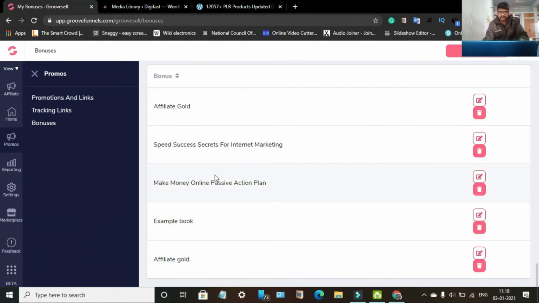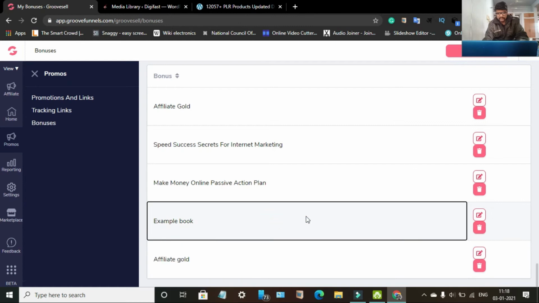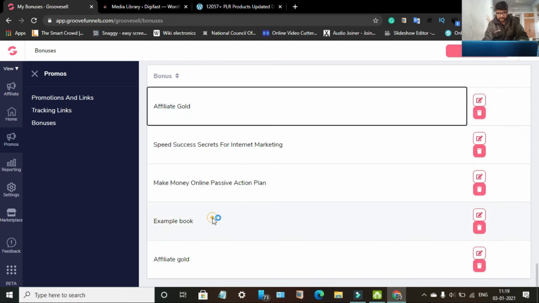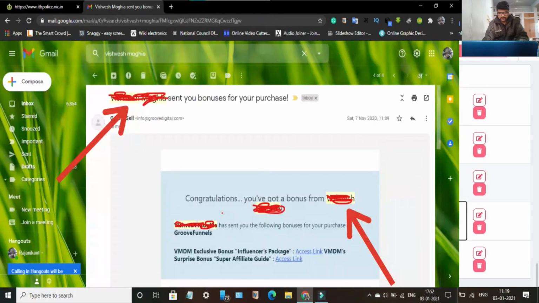Whenever a person clicks on your link and creates an account with GrooveFunnels, GrooveFunnels will send them a sequence of emails confirming that a person named XYZ sent you bonuses containing this link. Okay, you can see a screenshot of the email I have attached here for your convenience.